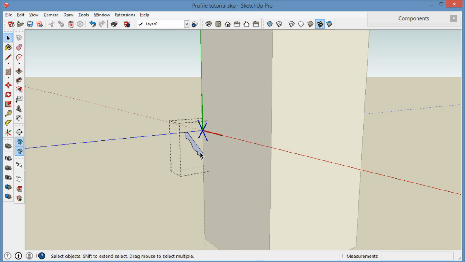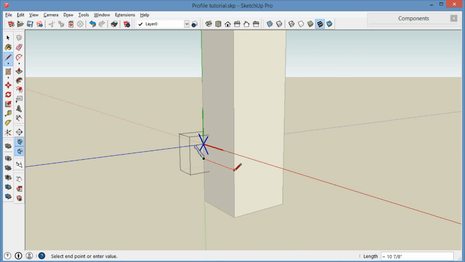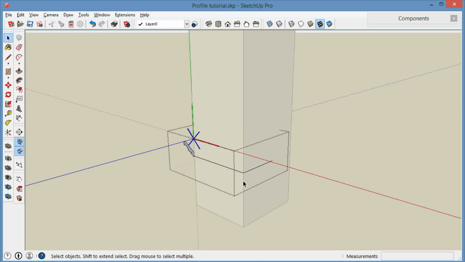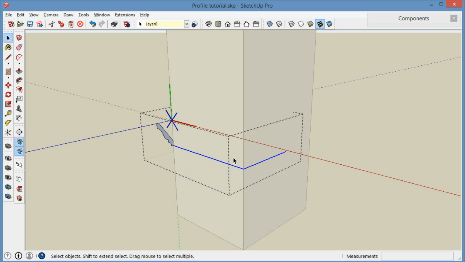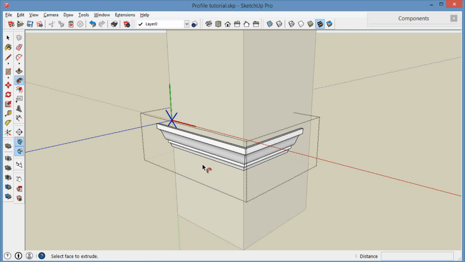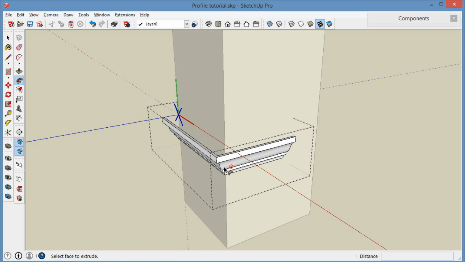I'm going to open that component for editing, and I'm going to draw in a path for Follow Me all the way to this corner, and then wrap it around the front. Once I've got that path drawn, I'm going to select it, and then use the Follow Me tool to left click on that face, and that'll create an outside corner.